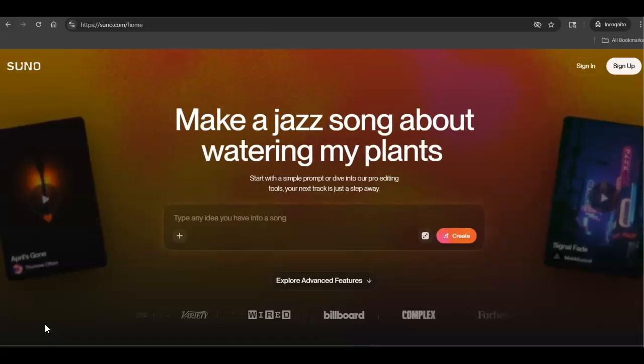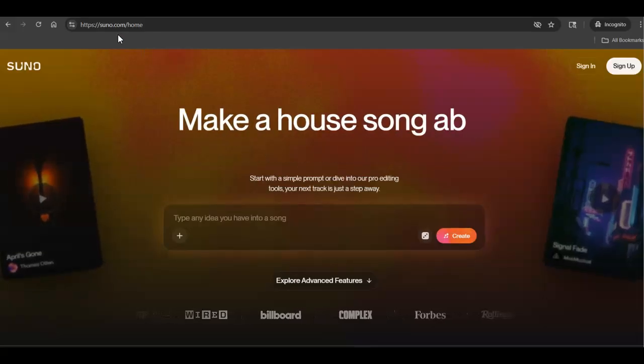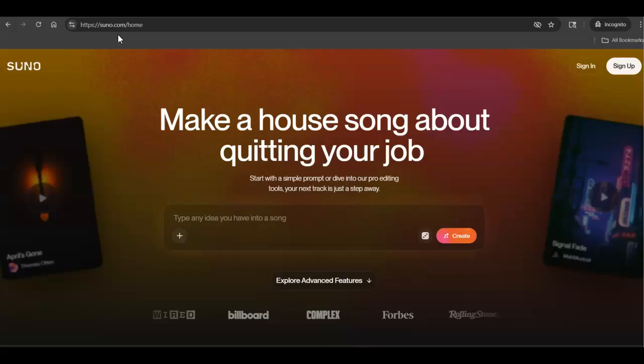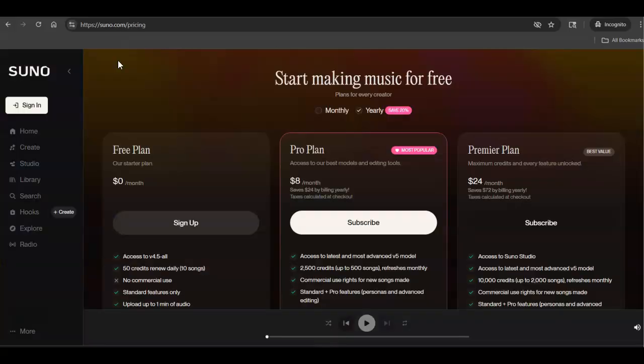They are created on the fly and they can be about anything. So the tool we're going to look at today is called Suno, and you can see up here at the top, it's at suno.com. Let me show you briefly the pricing before we jump into how to actually use this.